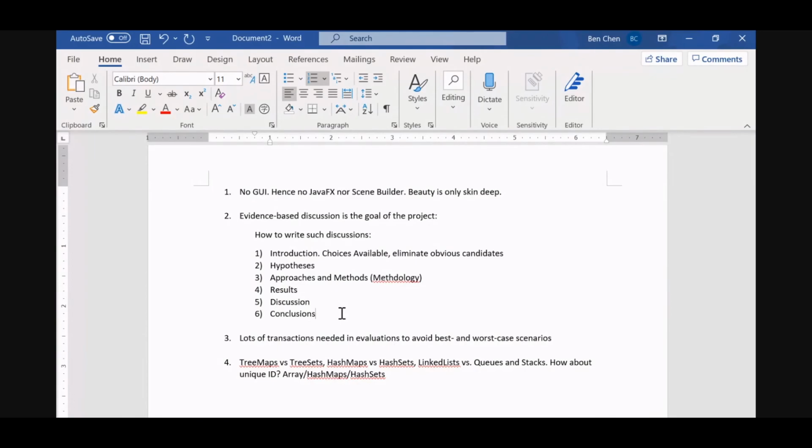Okay, you may not have exactly six parts, but you should have such paragraphs. The first paragraph, you may not want a subtitle for it. You just discuss the available options in a few sentences, and then the hypothesis is, I believe that a tree map or tree set is the way to go, more efficient based on what we learned about the data structure's internal mechanism. Then you just need to test it, right?